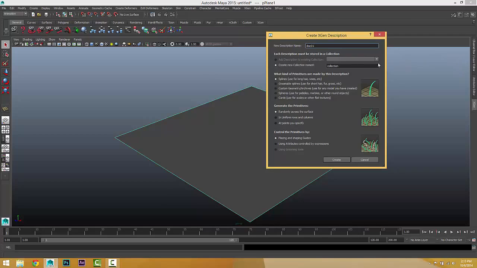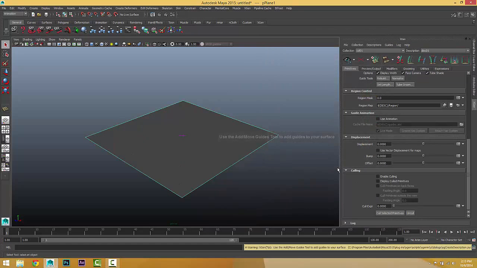Okay, and in the collection call maybe 01. Okay, so description 1 in collection 1. Everything's at the default except for the control the primitives by placing and shaping guides, and just create. Perfect.